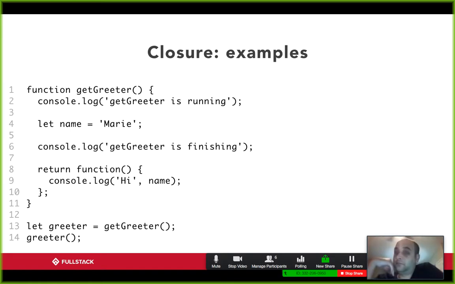Everyone follow so far? Because getGreeter returns the function on line 8 and we assign it to the greeter variable, when we invoke greeter, it's the same as us invoking the function we created on line 8.